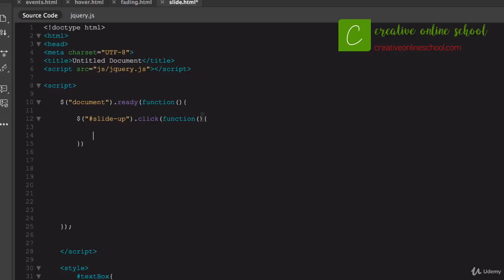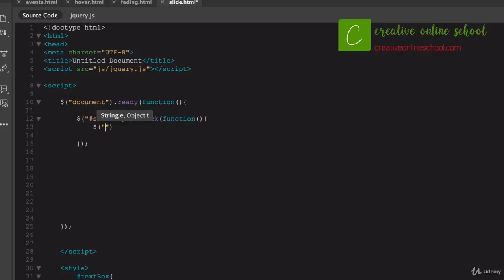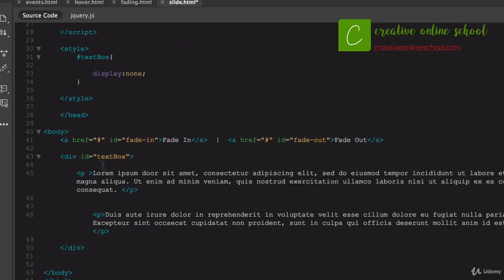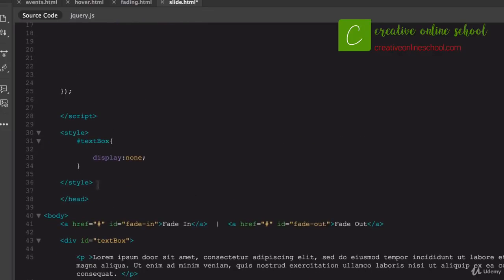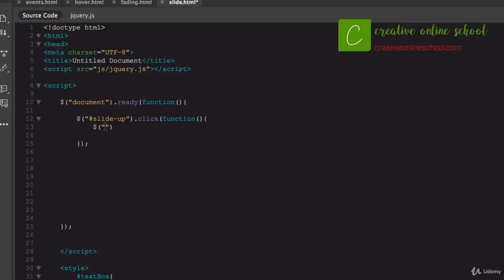So I've got my opening and closing parentheses there, opening and closing curly brackets there. In fact, I'm going to go ahead and just close that one out because I seem to always forget to do that. And then within the function of slide up, what we're going to do is another $. And we're going to say, let's see, what's my text area called? Text box. So you see I've got that ID of text box right there. In fact, I'll just copy that just so I'm not messing anything up here.